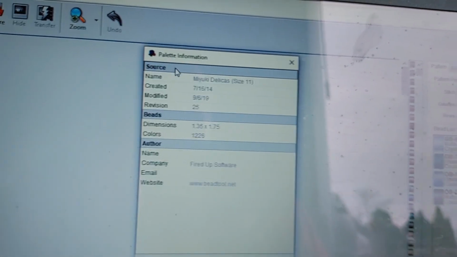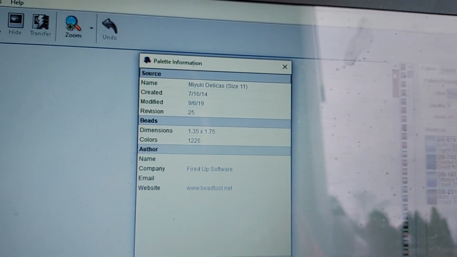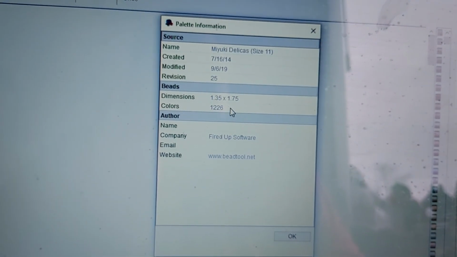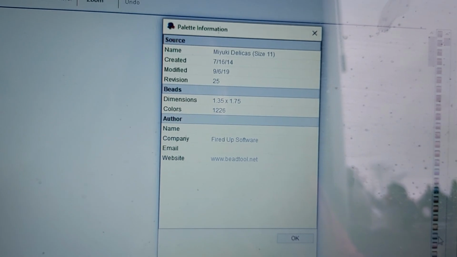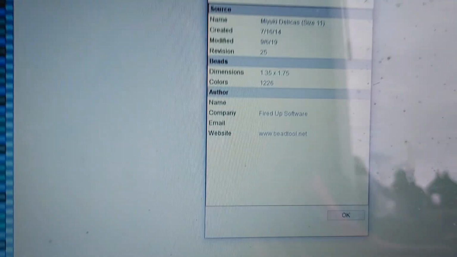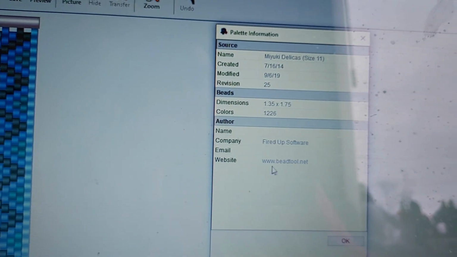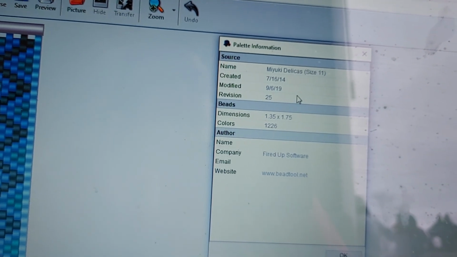And see, it's telling you how many colors that he's got in this palette, in the Miyuki palette. So he's got 1,126 colors. And he's revised these colors 25 times. And see, he's got his company name, Fired Up Software, and his website, beadtool.net. So this is everything that he has done to the palettes. Now, let's get into the pattern.